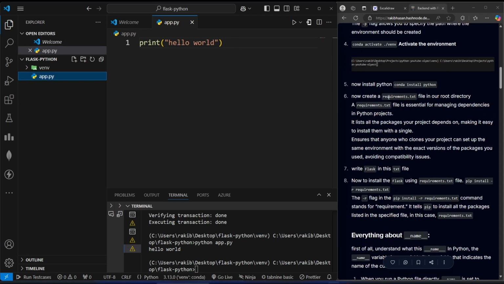Okay, fine. Now I just want to tell you the purpose of the requirements.txt file. You might have seen the requirements.txt file in many Python projects. Now I will tell you why we actually need the requirements.txt file. A requirements.txt file is essential for managing dependencies in our Python project. It lists all the packages our project depends on, making it easy to install them with a single click.